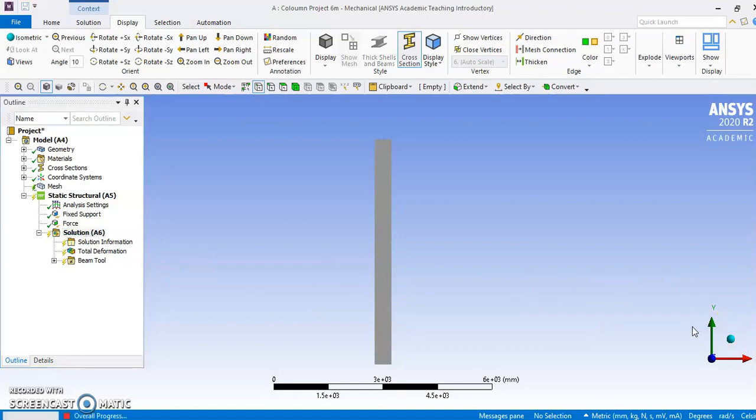Once I click on the solve option, it will start first with the mesh, then it will build up the mathematical modeling part. It takes a few minutes to solve this problem. Once we complete that, we can easily find the results such as total deformation, and we can also check the different stresses that will be induced in this column. The total span of this column is 6 meters, and it carries a point load of 10 kilonewton at the top.